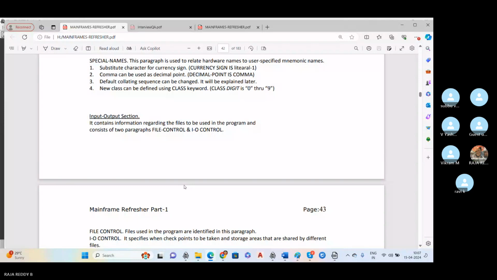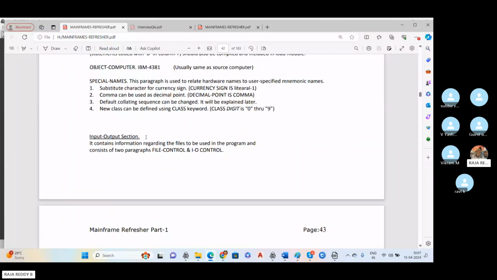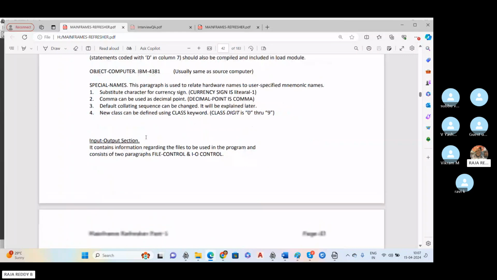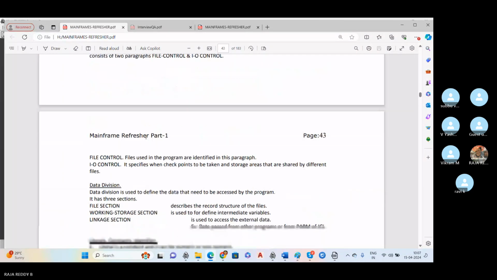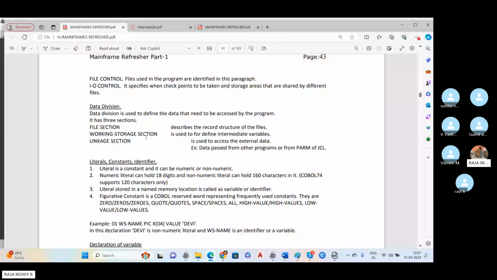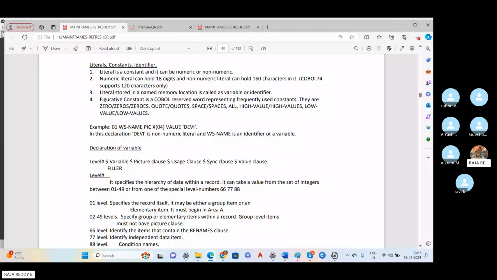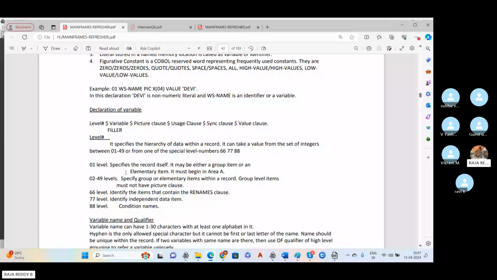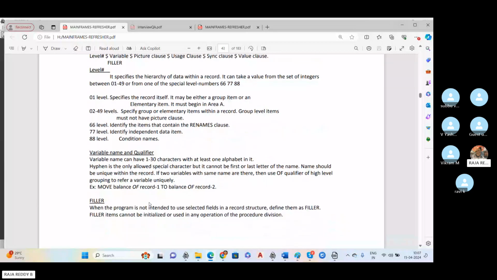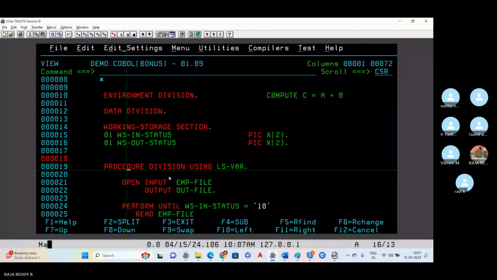Each and every division and section, we will discuss in detail tomorrow. We will discuss the data division tomorrow: what the various items and variables are, how they look, how we can define them, and how we can use them. Tomorrow at 9 o'clock we can meet.